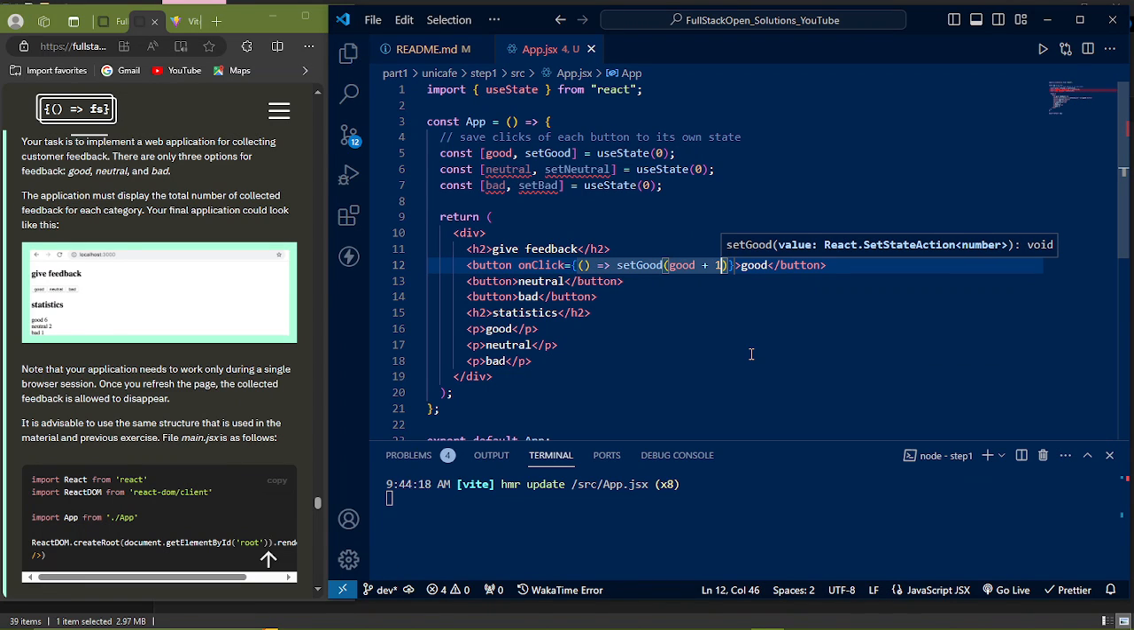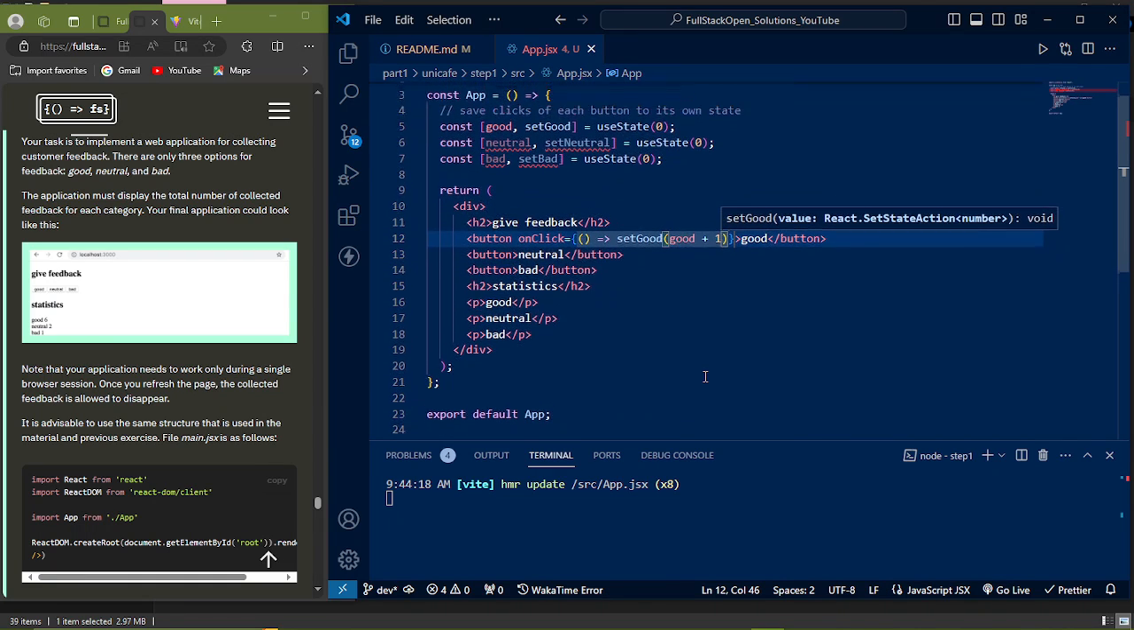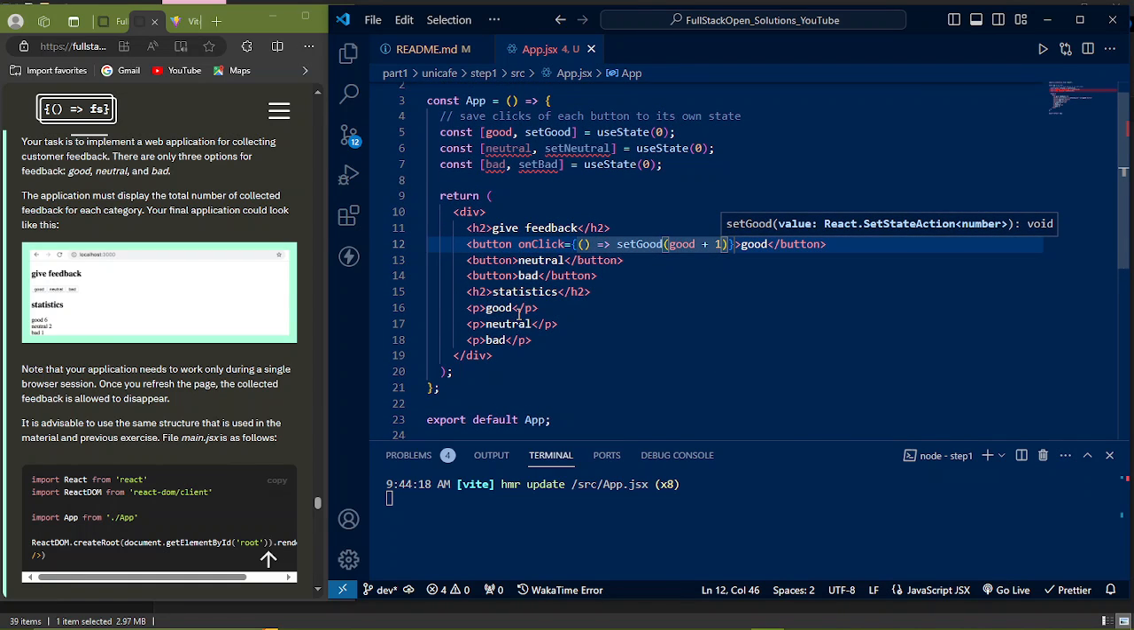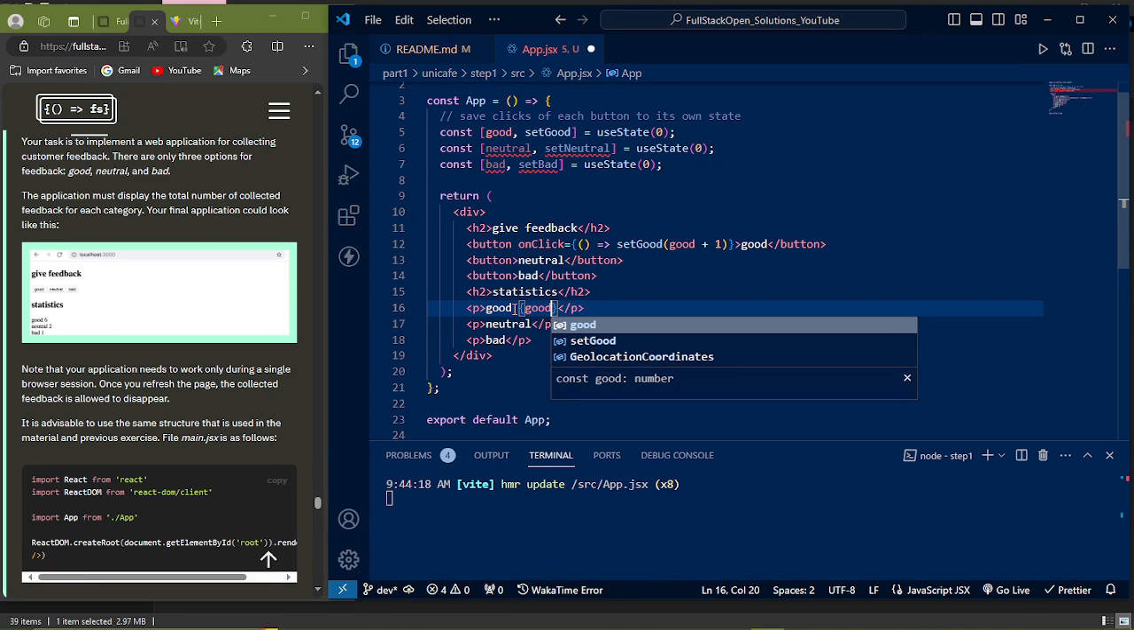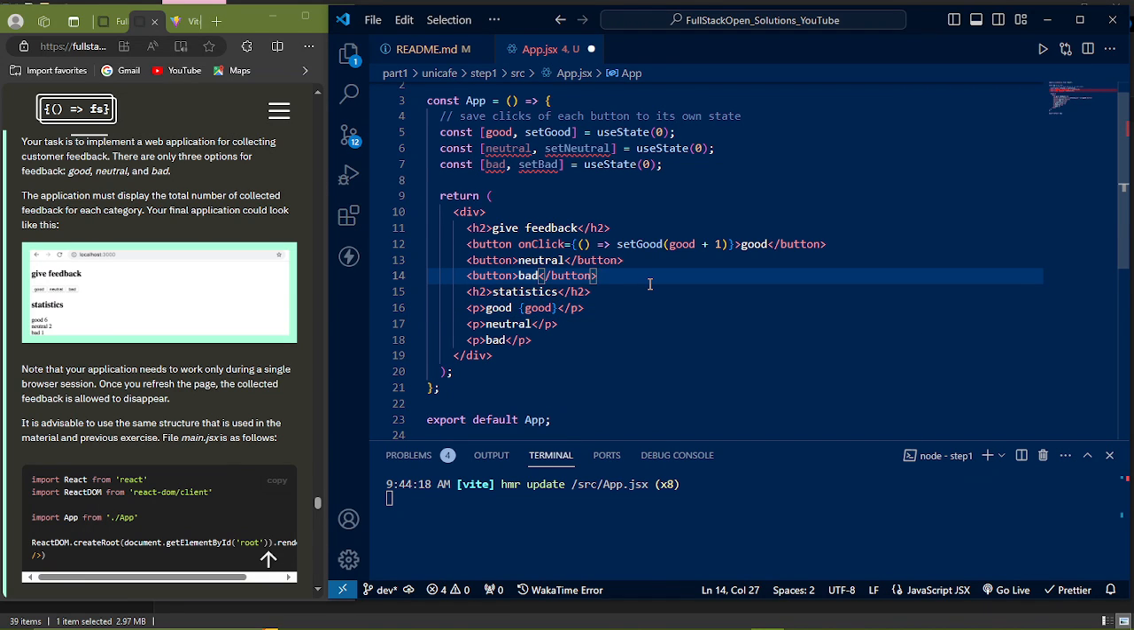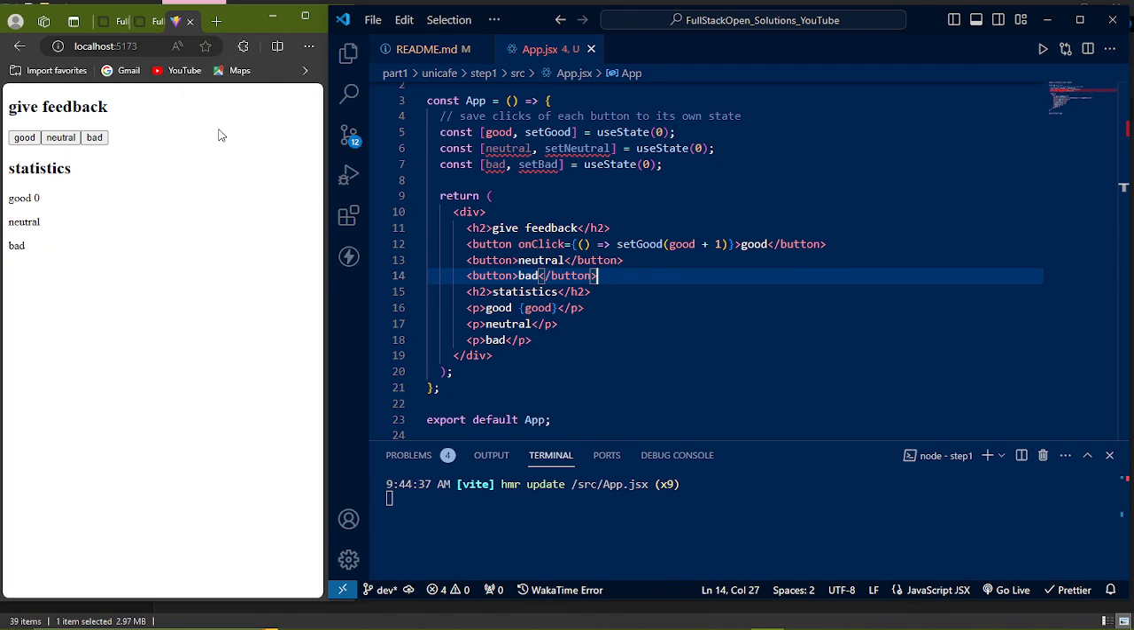So we save this. So this makes this button here clickable, right? It makes it clickable. And then after this is done, the value of good is going to be output beside good here. So we do something like this, right? Because good here is a state. Let's see if that works. Okay, here we have good 0. Let me click on good and see if that works. Good becomes 1, 2, 3, 4, 5.